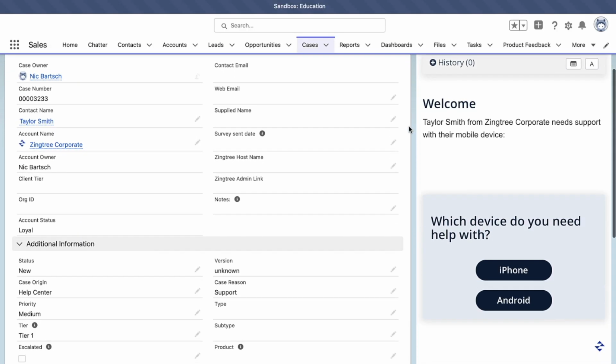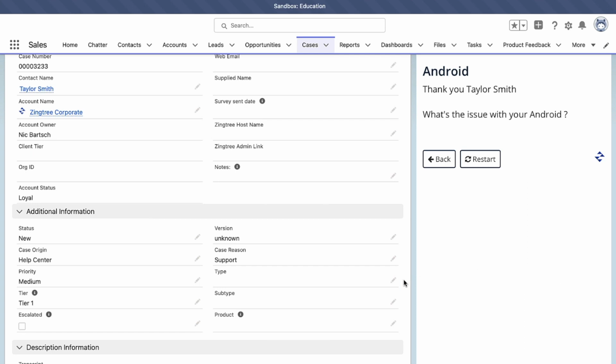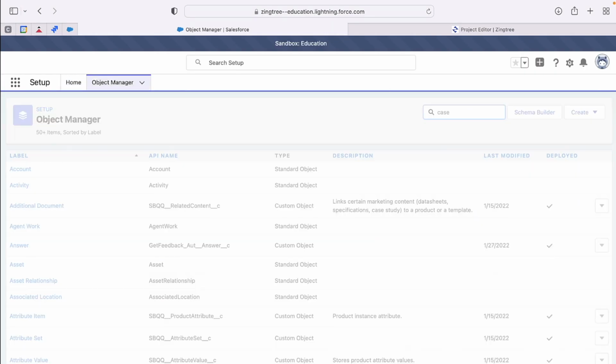Say your customers are calling in because they need help with their mobile device. You want your agent to ask what device the customer has and update a custom field in Salesforce called Product from a button click in your agent script. To set this up, I'll start by going to the Salesforce Setup menu, then choosing Case under Object Manager.